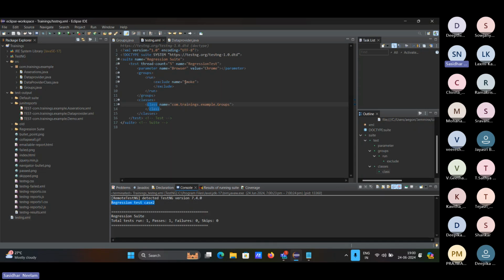Why? Because I'm saying here exclude the smoke. So the test cases tagged with smoke, those groups will be excluded from execution. So this is one feature we have in TestNG XML. I will check the before groups and after groups. I'm not sure why it is not working.